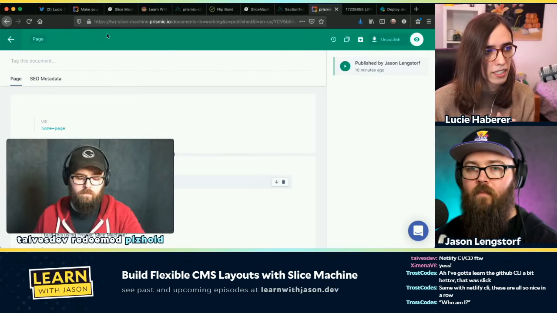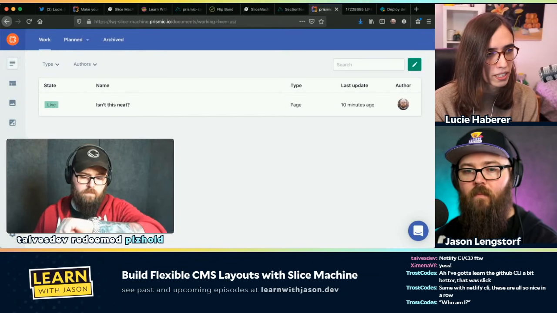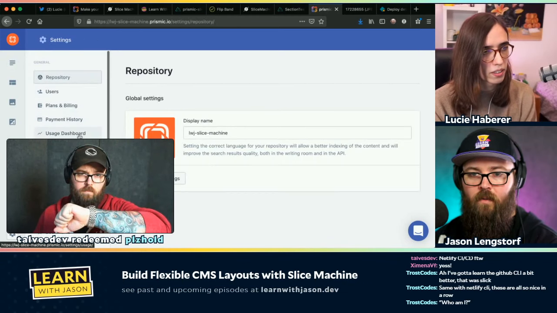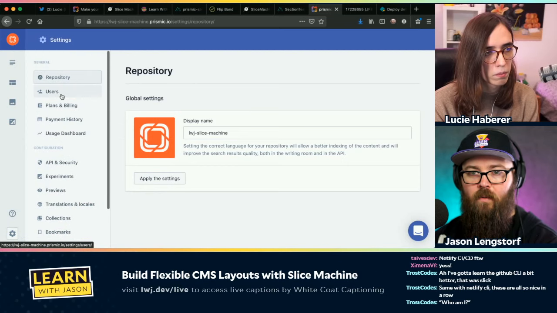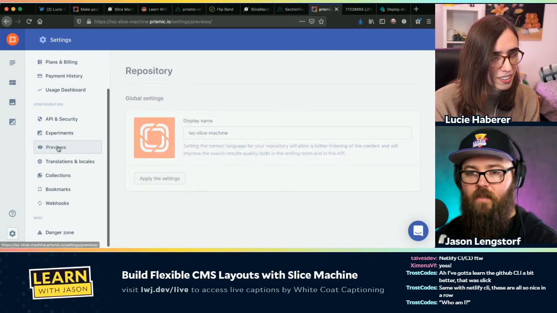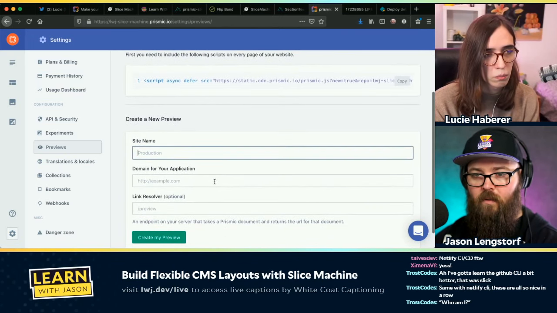Yep, exactly. We can get back, and you get to settings quickly. Okay. So the little cog at the end, and there's a preview tab. Previews. Yep. I see it. And you're going to create, just give it a name like production on Netlify.